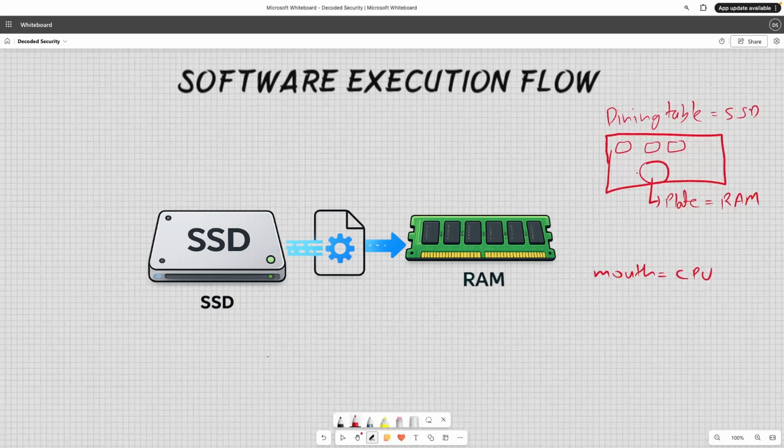And in this plate also, the food will not go automatically to your mouth. You will use your hands. So these are like registers. These are closer to the CPU than RAM. So the flow is like, whenever you are running any program from SSD, it will get to the plate. That is RAM, just like the food. And to eat that food, you have to get that food into your hands, just like registers. And then you can eat that, just like you can process the program in the CPU. So this is the flow.